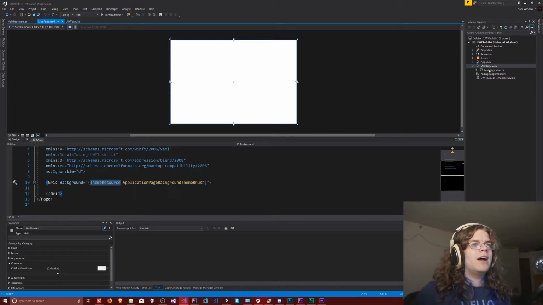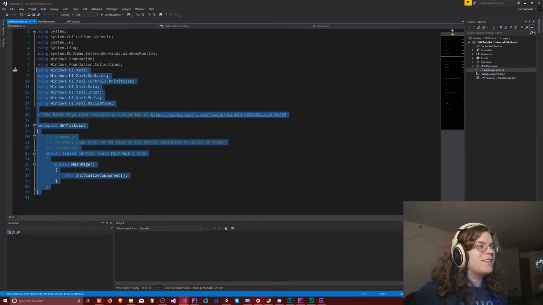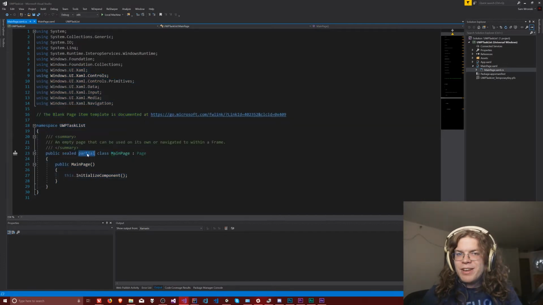So the other part of this class, we kind of looked at this previously, is this. You'll notice this is a partial class. If you're not really super familiar with C#, partial classes are sort of partial. They're not the full definition of a class.